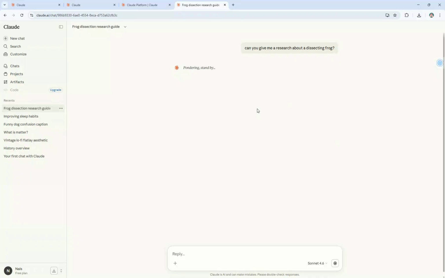Once you've gathered enough resources, you can use the Save feature to bookmark important articles for later reference. This way, you won't lose track of critical information.